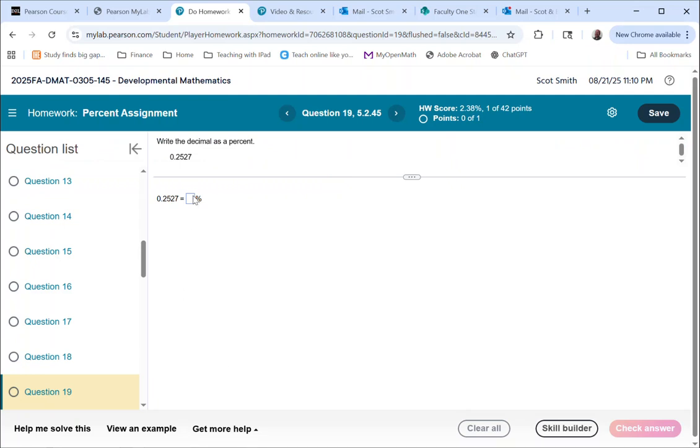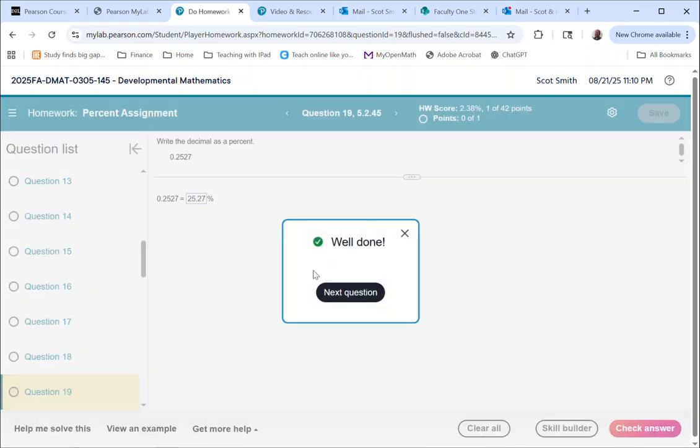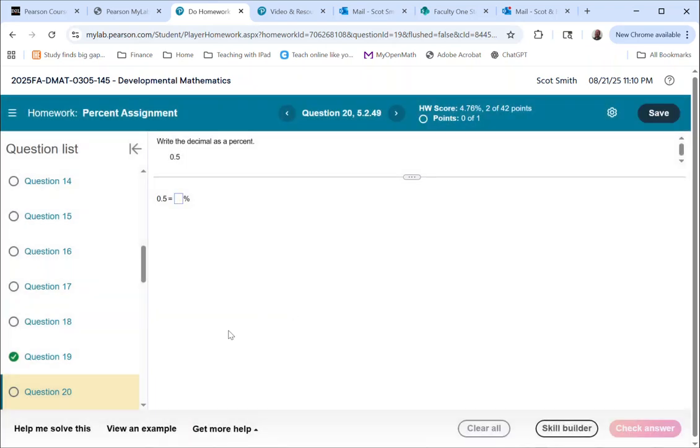All right, so I'm going to go ahead and do this problem. If you're going to change a decimal to a percent, you've got to move that decimal 2 to the right and put in the percent symbol. So this is 25.27%. We'll click on check answer. I got a green check, that means I did it right. And I'll move on to the next question.